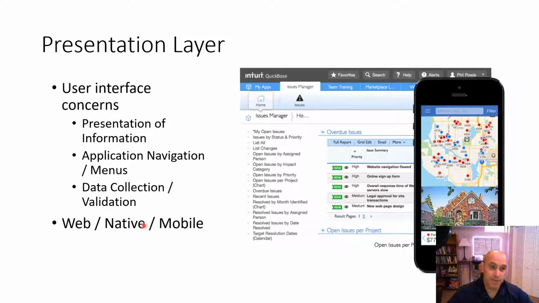Presentation layers can be built in the web as a web page. They can be built native. That means you would download and install it on your Mac or Windows and run it there. Or it can also be run in mobile, as this example over here, which has a map. This is like an example of something like a Zillow, where it's looking up various pieces of real estate in an area and then showing you what the house looks like.